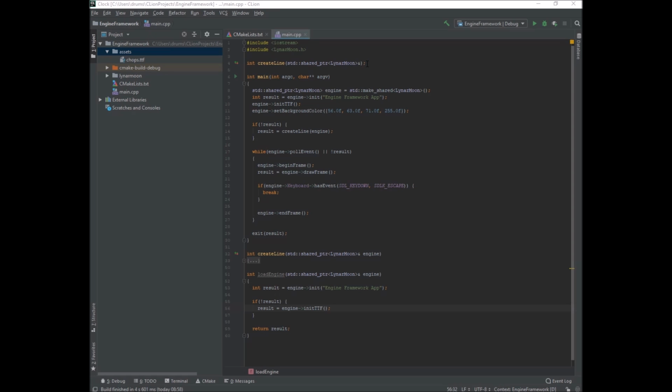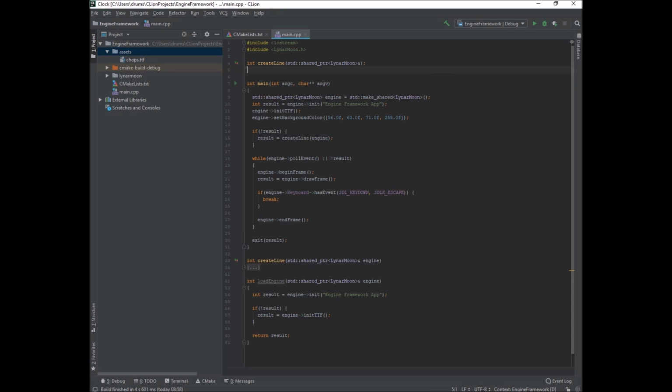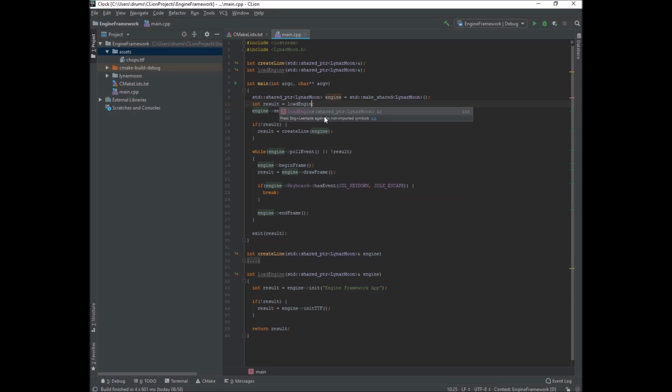But first we need to write a prototype again. And since it looks pretty much the same like the createLine function, we can copy this one and just change the name. Then we move this here and type load engine. This will keep our code clean and more readable.